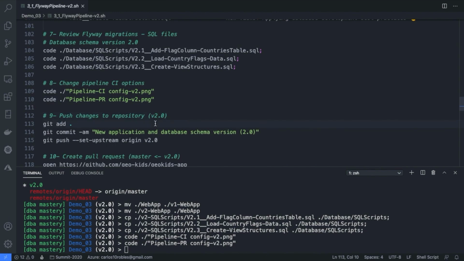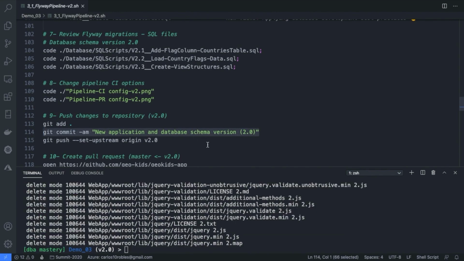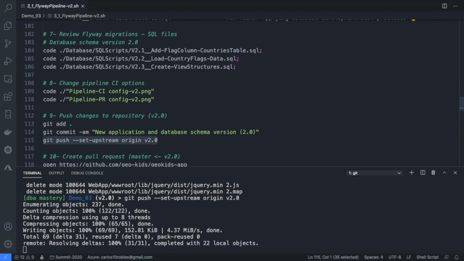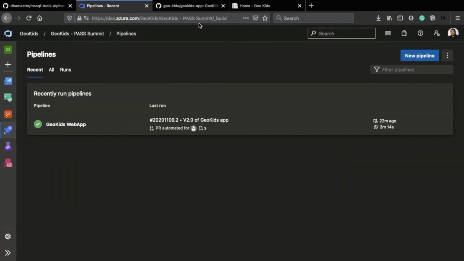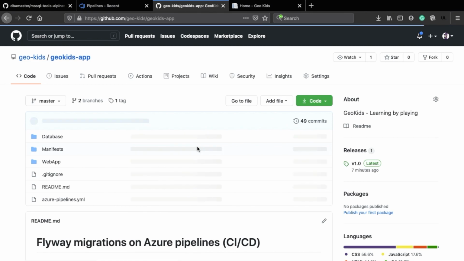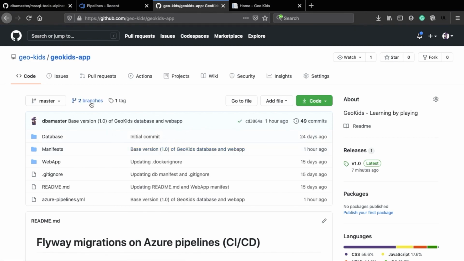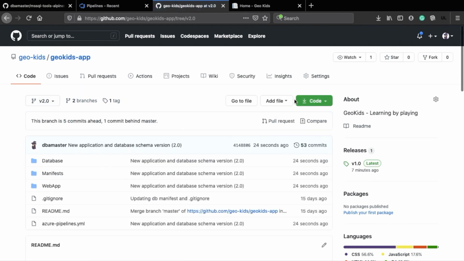version of my application. So I'm going to add my changes, and I'm saying, okay, new application database schema version 2, cool, and let's push this v2 into my repository. All right, done. Let's take a look at GitHub now, and there we go. I have 2 branches, so I can start a pull request from here. So let me switch to the v2 here.